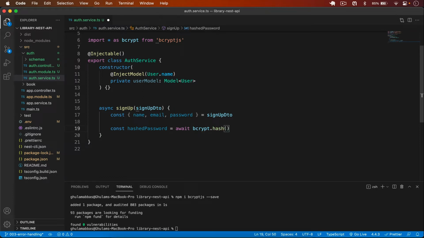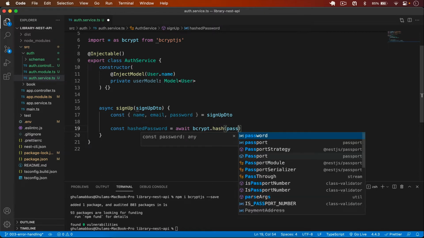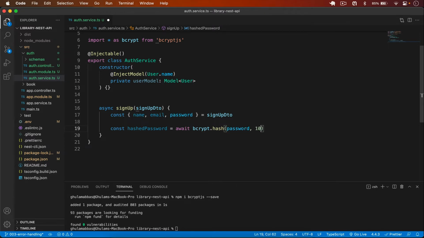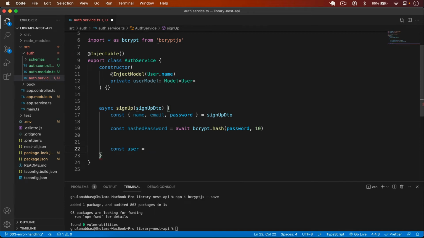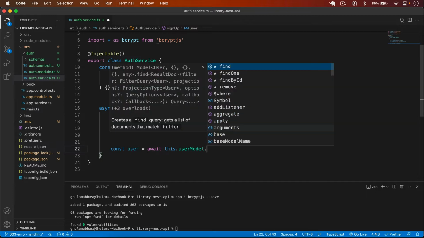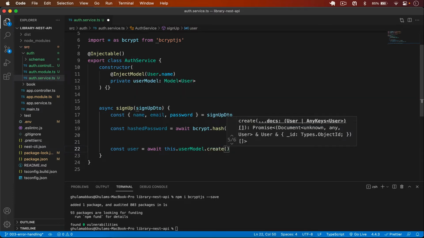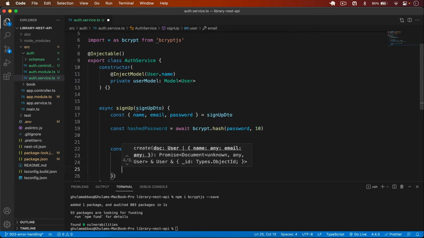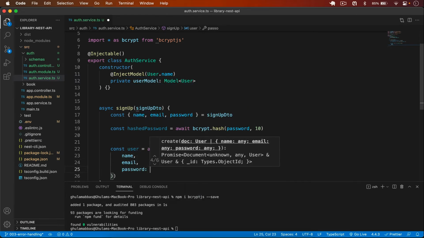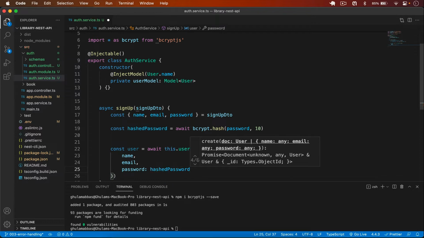Now in that I have to pass in here the password, then the salt value I type here 10, which is also a default value. So now we have here our hash password. We have to save the user in the database. So I simply type here const user is going to be await this.userModel.create, and in that I will simply pass in here name, email, and then the password that is going to be hashedPassword, like this.